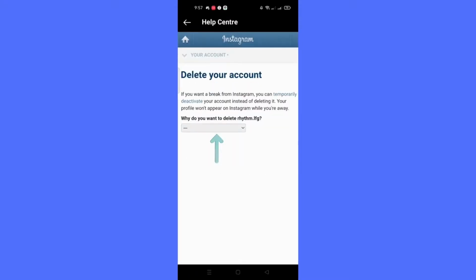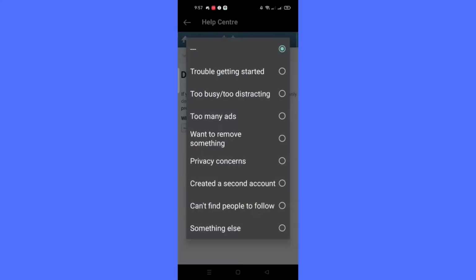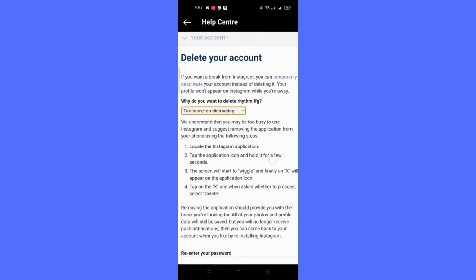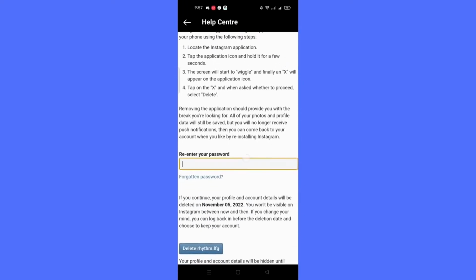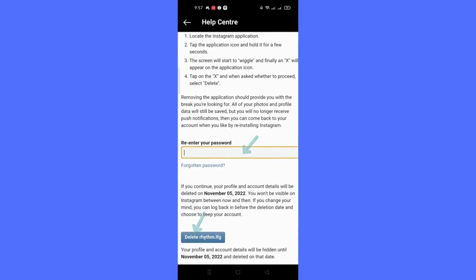Then, click on this box and select any reason. I selected Too Busy. Finally, enter your password in the password box and then click on the Delete button. A confirmation box will appear and then you need to click on OK. Your Instagram account will then be permanently deleted.